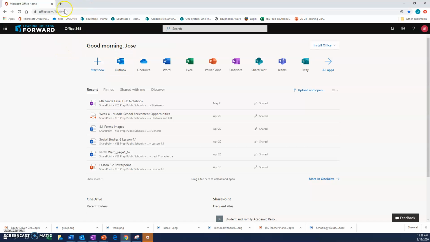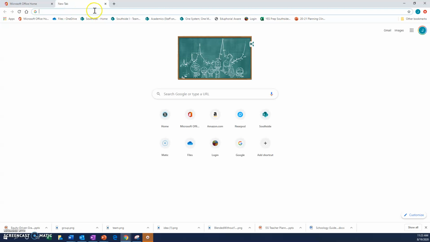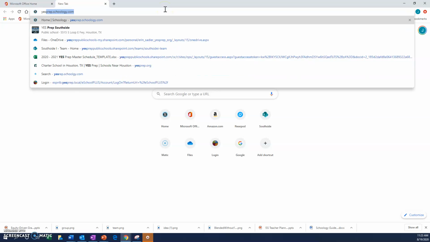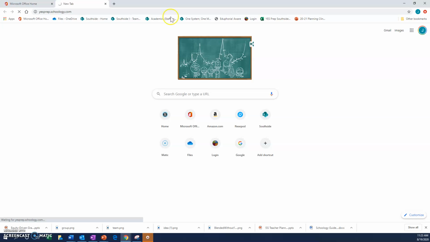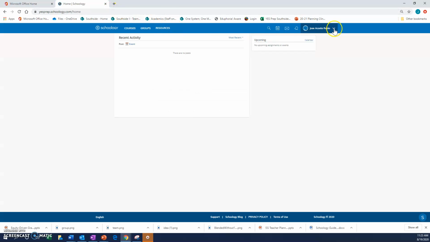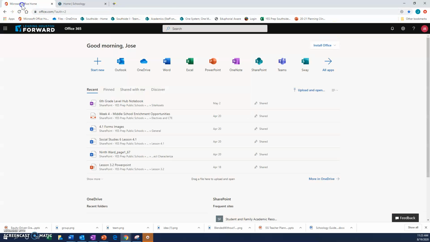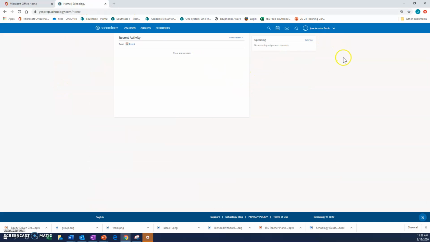Once you've logged in here, you can open a second tab and type yesprep.schoology.com, and it will automatically log you in. As long as you are logged into Microsoft Office, you should automatically be logged in to Schoology.